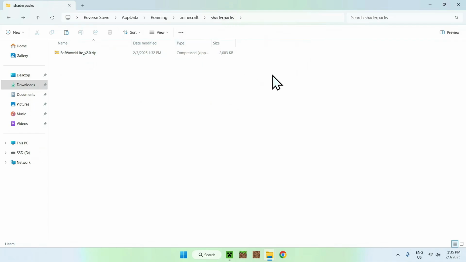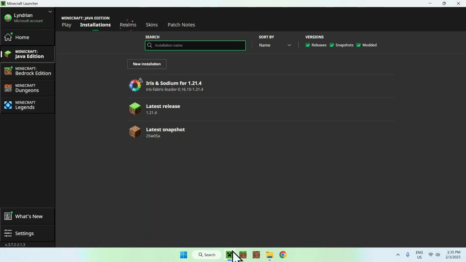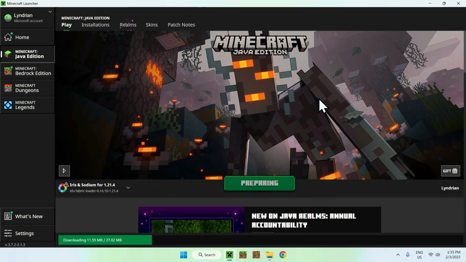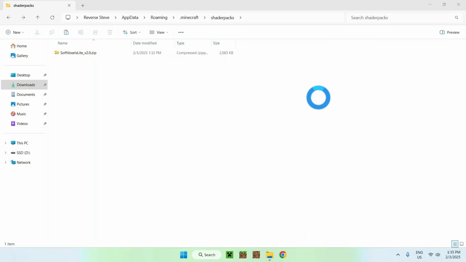If you see something like this, all you want to do is simply go to your Minecraft Launcher, play, and make sure Iris and Sodium is selected. If it is, click play. And this will just download all the required files and folders for Iris and Sodium to run, and we will be able to activate Soft Voxels Lite once we are in game.